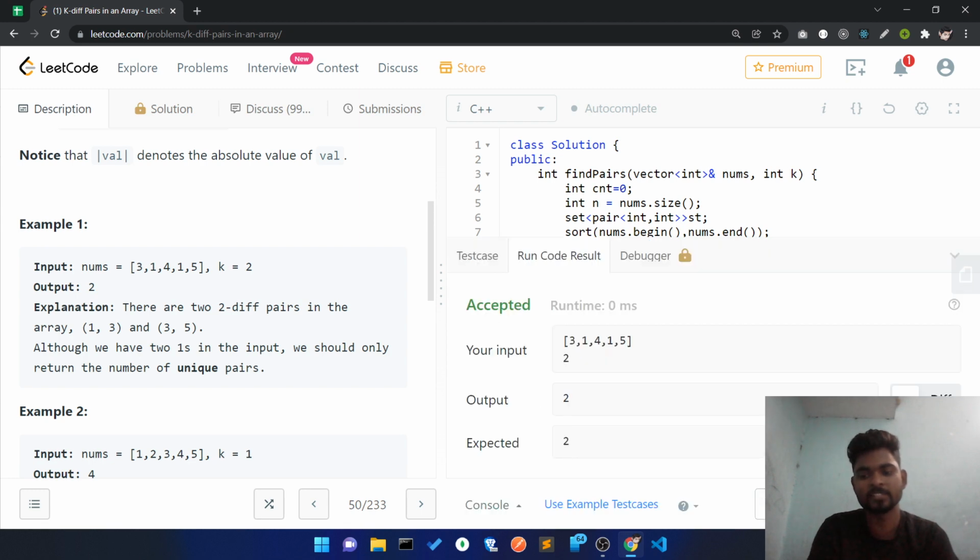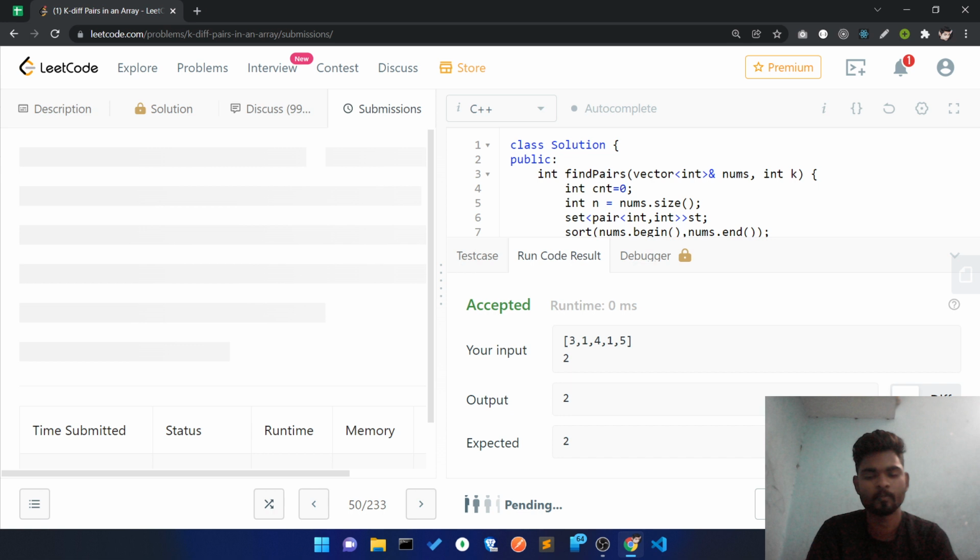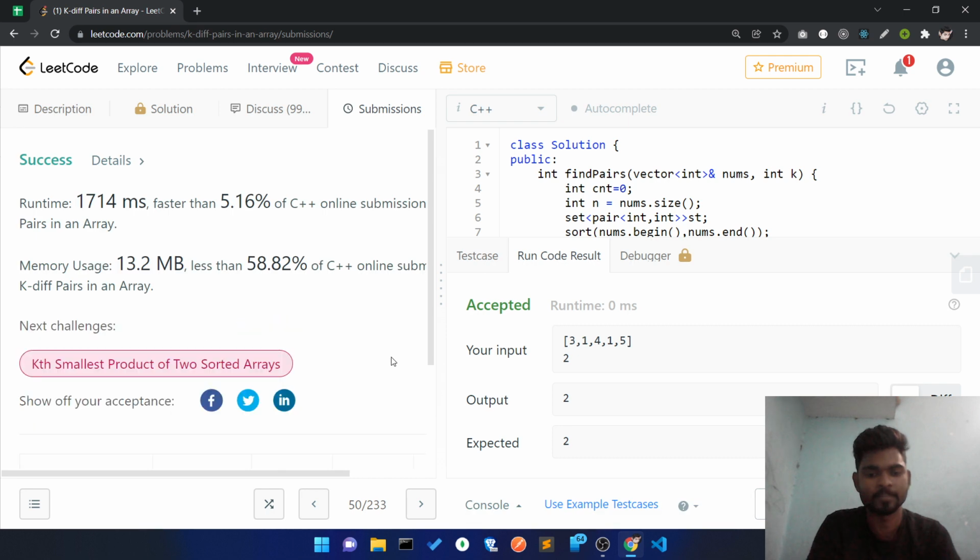And let's submit this code. And it's accepted.